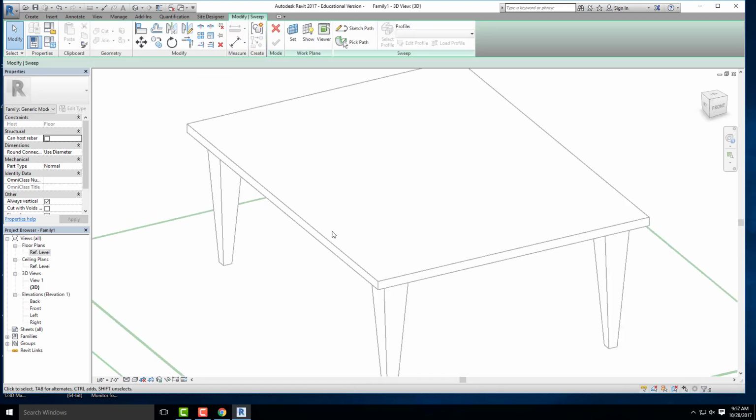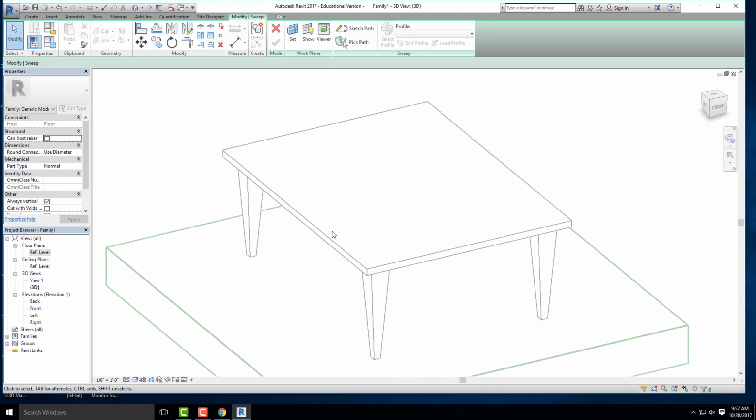Remember the difference between sweep and void sweep is this is actually just going to subtract the shape that you draw. The tool works exactly the same, but it's going to subtract it. So essentially, when you're drawing your profile, you want that profile to be intersecting the original object that you want it to subtract from.